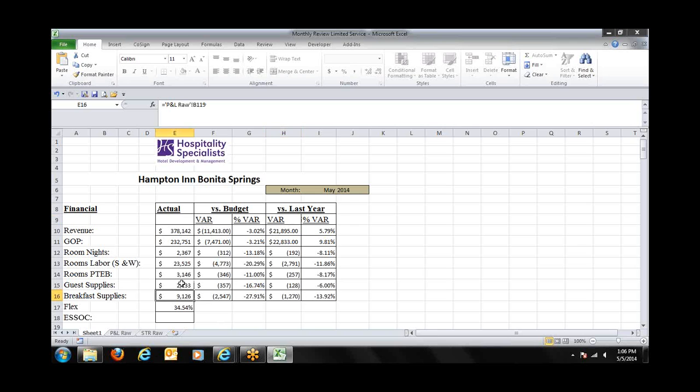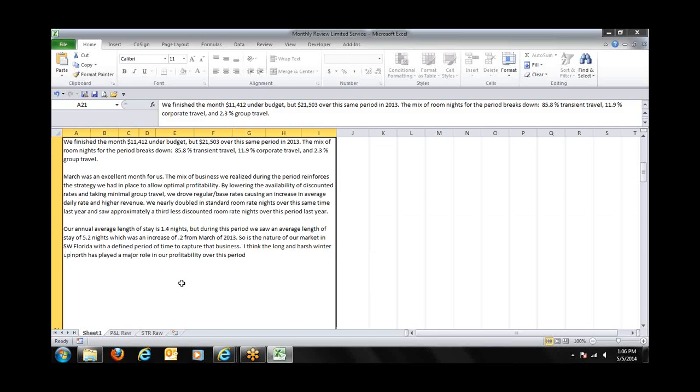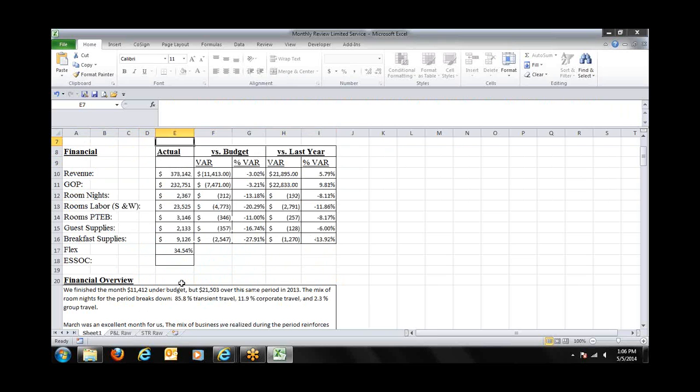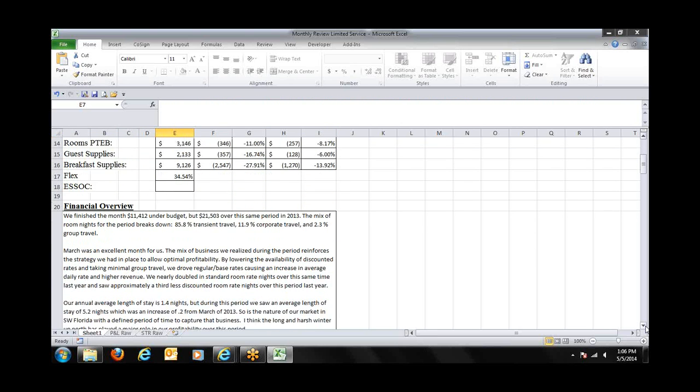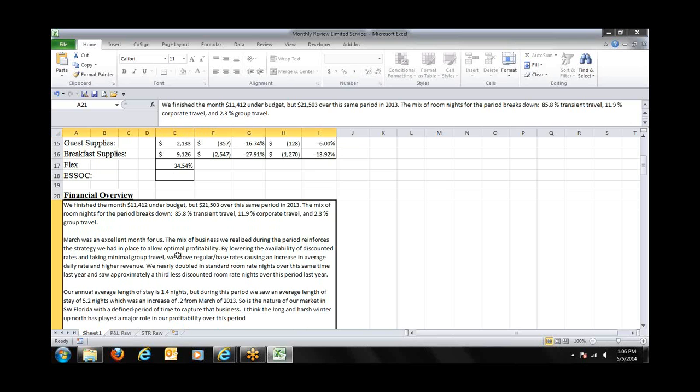But the cool thing is all this data you see here, as far as all the revenue, the GOP, PTE&B, guest supplies, breakfast supplies, flex, all of that will be preloaded. We're going to show you how to do that. But you'll never have to type in a number in there again. You'll never have to worry about not having a comma or having a dollar sign or any of those things that we all struggle with.